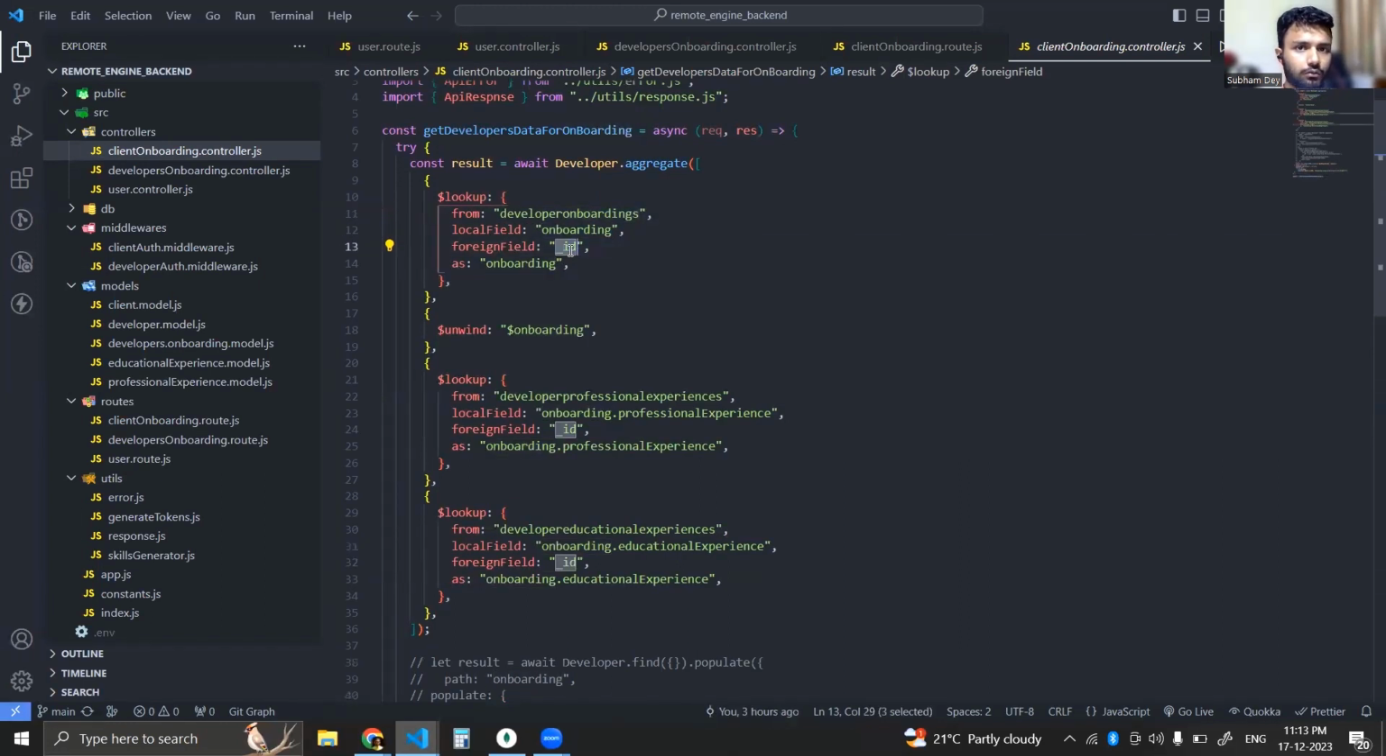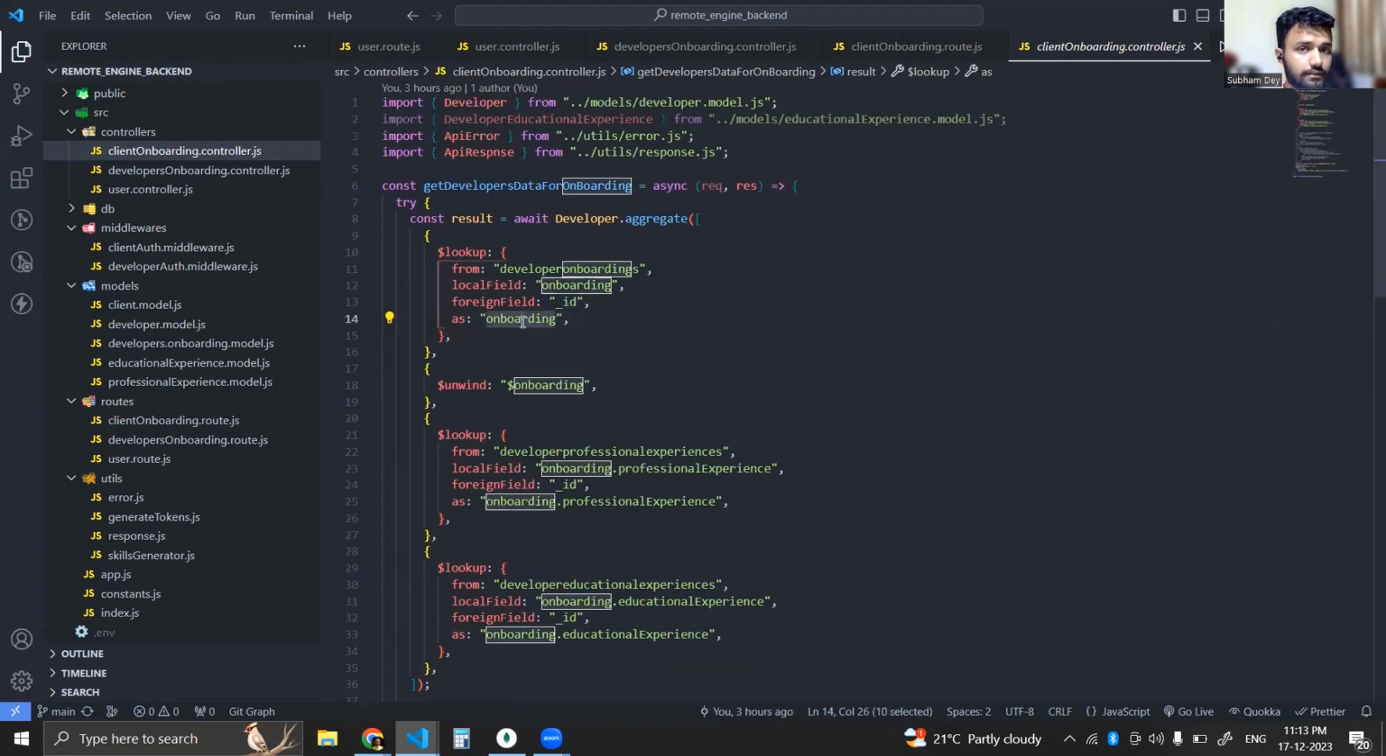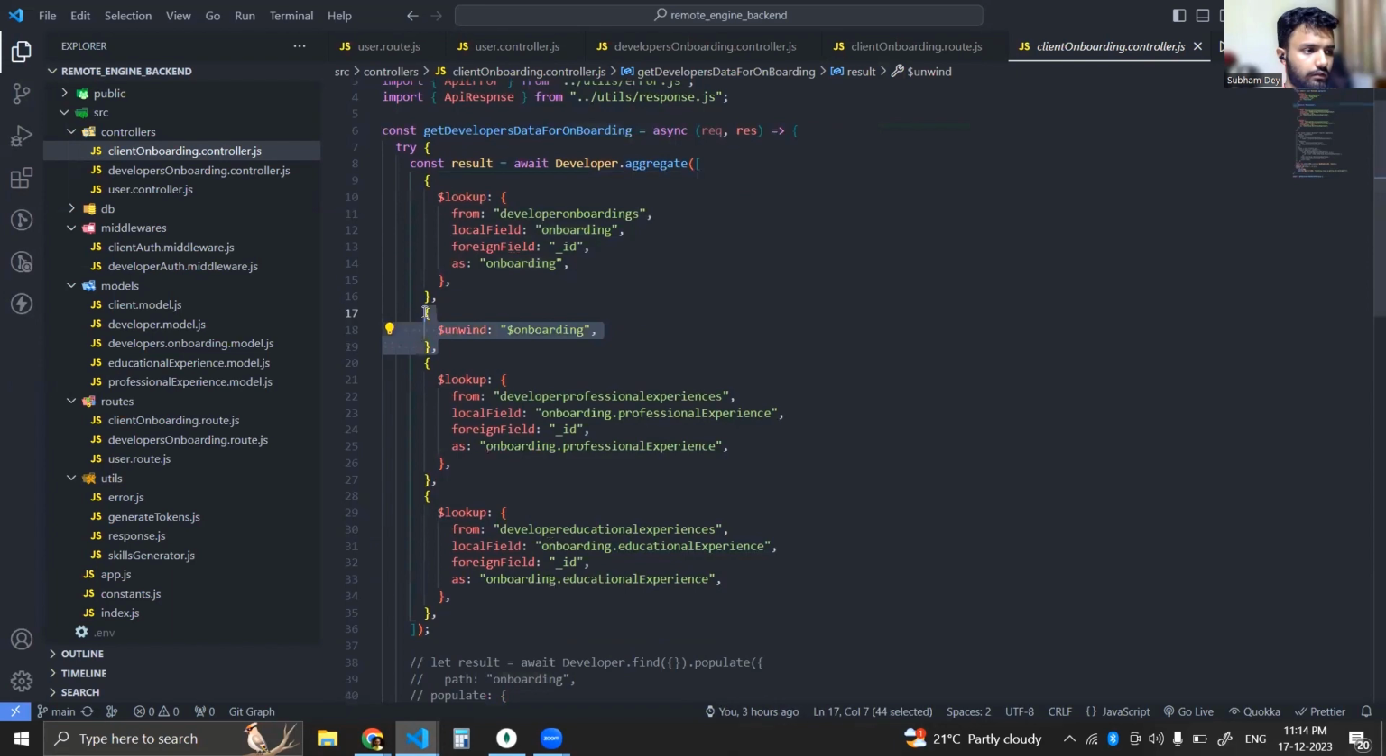The foreign field in the onboarding, that ID should be matched, right? And as onboarding. What I'm telling it is: go to this onboardings model and get me the data. The local field is onboarding. I have an ID in the onboarding. Go to the developer onboardings, search that, give it to me, and save it with the help of onboarding only. So you have to do an unwind.